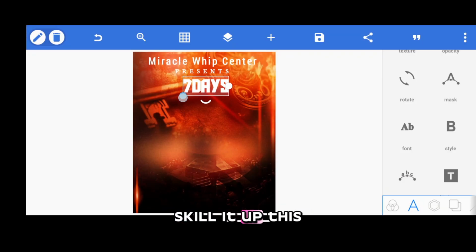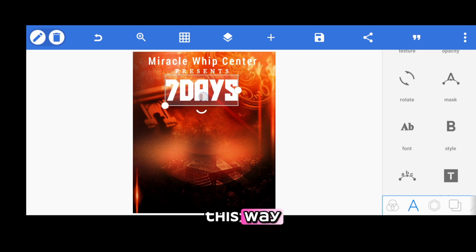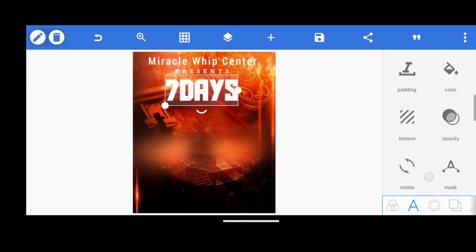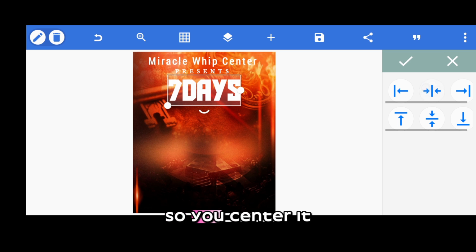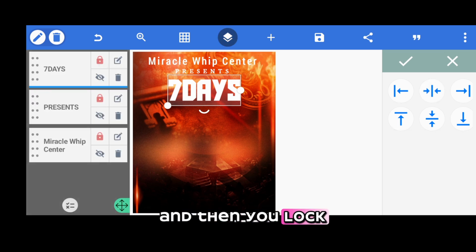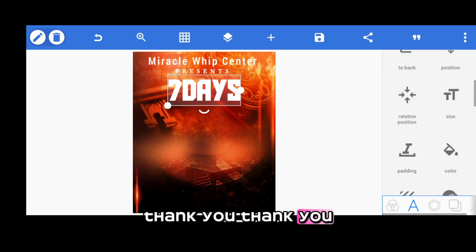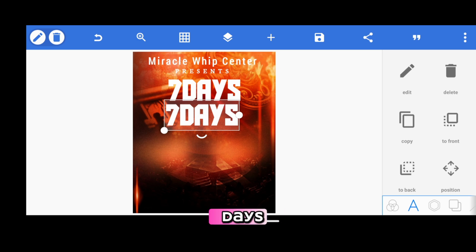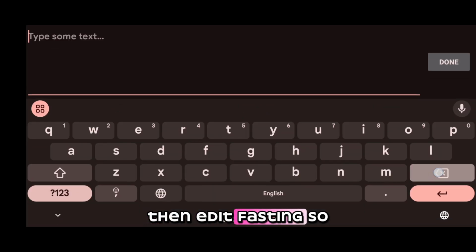So scale it up this way. And then you can lock it. Or sorry, let's center it first. So you center it and then you lock it. Then you can copy it. 7 days. Then edit.